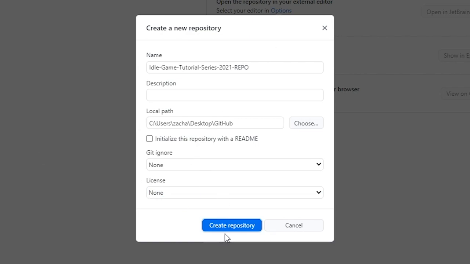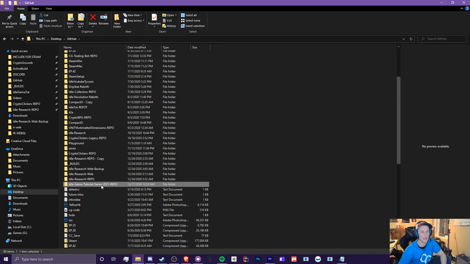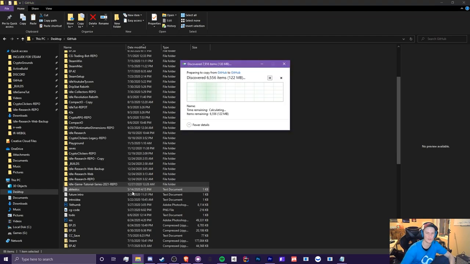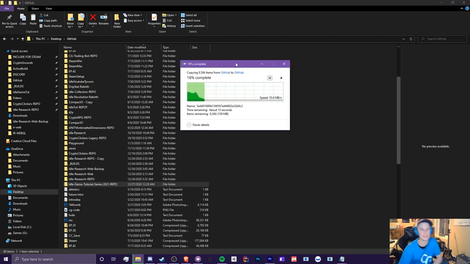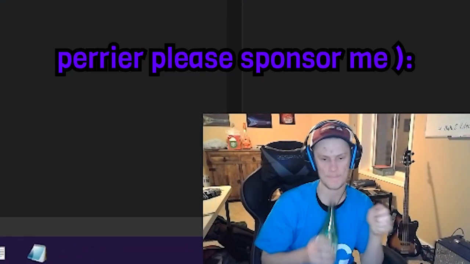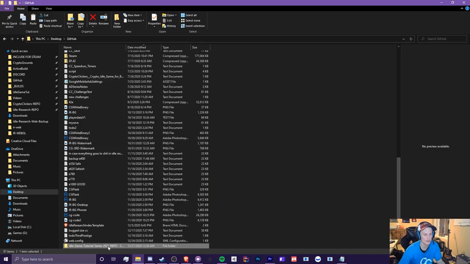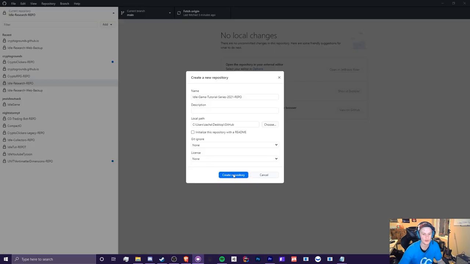Before you click on this Create Repository button, back up this folder just in case anything goes wrong. Simply select this folder, copy and paste it. So Control C, Control V, just in case anything goes wrong. And it's also good to create an additional backup just in case you do anything super risky. Okay, so we have created our backup folder here. Now we can create the repository.